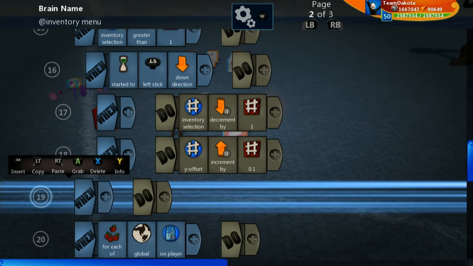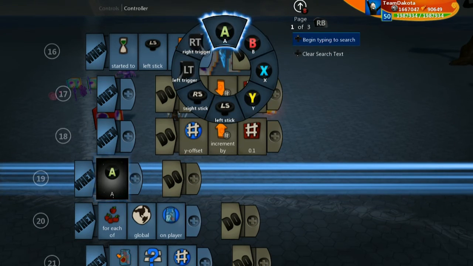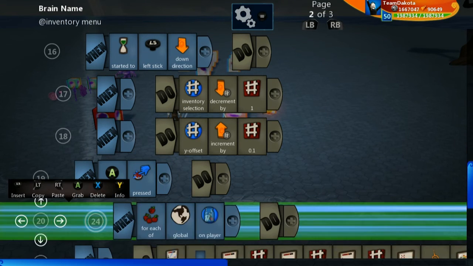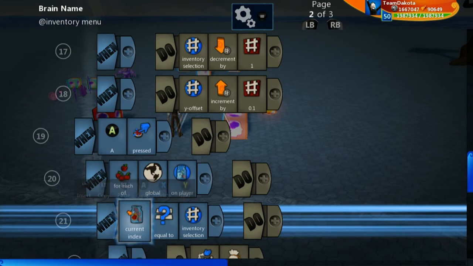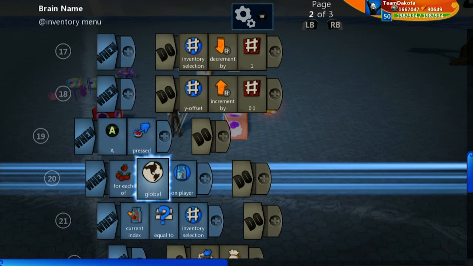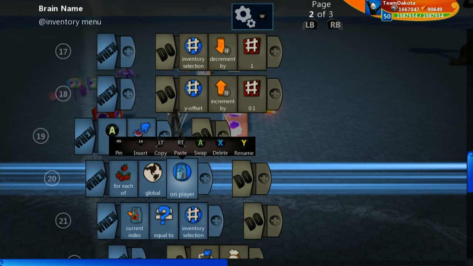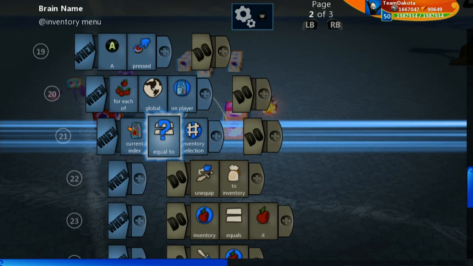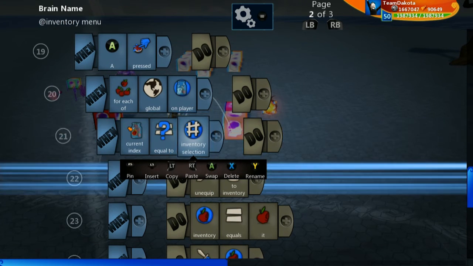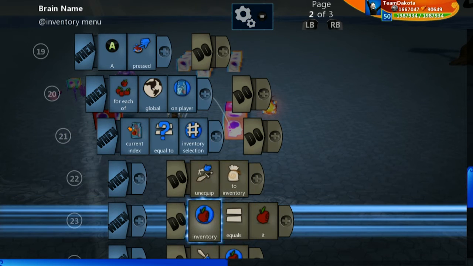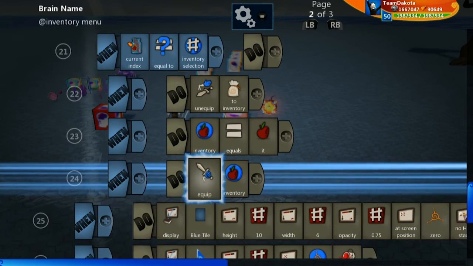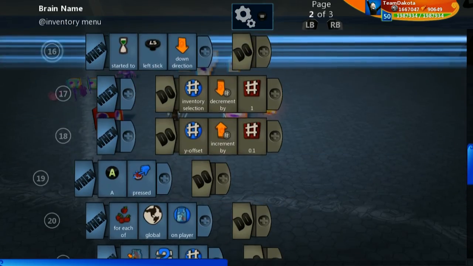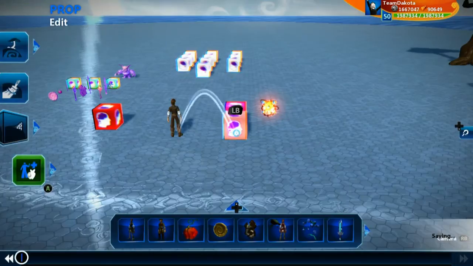And let's nest all of this under when A is pressed. So when A is pressed, it looks at everything in the object set called on player. Then whatever the item index that is equal to our current inventory selection is going to unequip whatever you currently have equipped. It's going to set inventory equal to that thing, and it's going to go ahead and equip that thing. Let's jump into test.